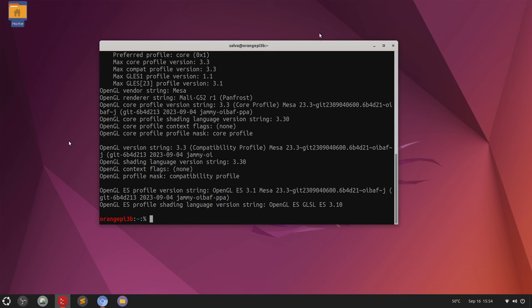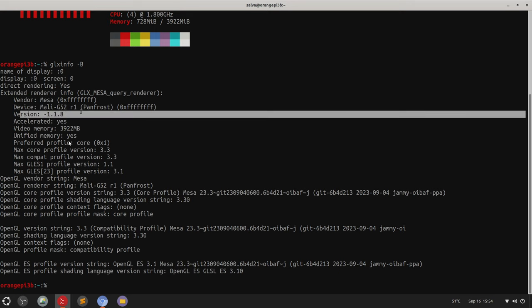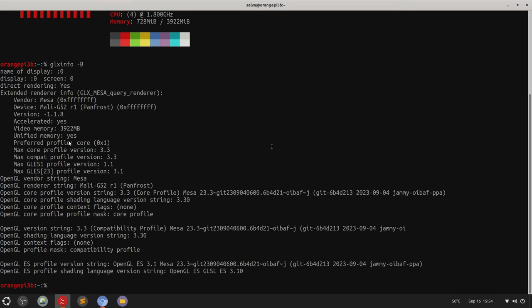You can see, let me check. I forced OpenGL 3.3. This is a workaround for a bug when utilizing the oibaf PPA and Mesa drivers, just to get the latest Mesa driver. In fact, I am on the bleeding edge Mesa drivers for this Mali GPU. It is a Mali G52 with one core and two execution units. So it is a two execution unit Mali G52.